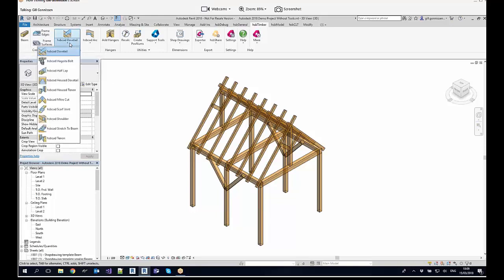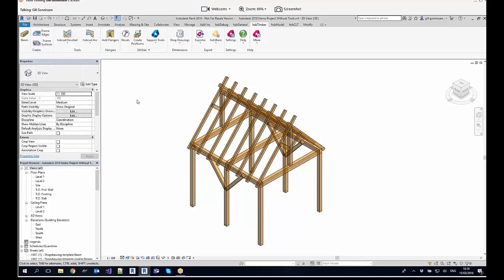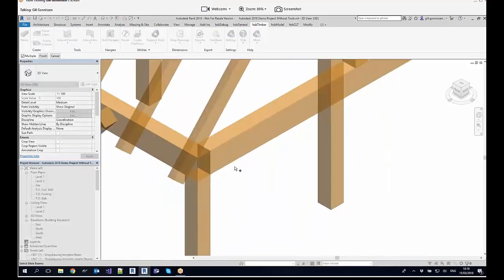On the left, we have a set of tools that are being used to connect two or more beams with each other. We have here, for example, the hsbCAD Dovetail, a half flap, a shoulder, and those are all tools that can be used to connect two beams to each other. I'm going to try and explain what these tools do. So I'm going to insert a dovetail.